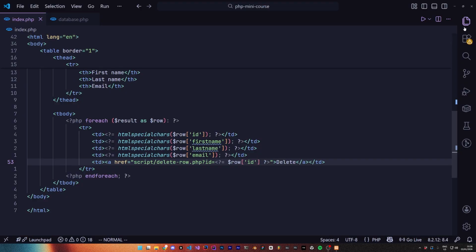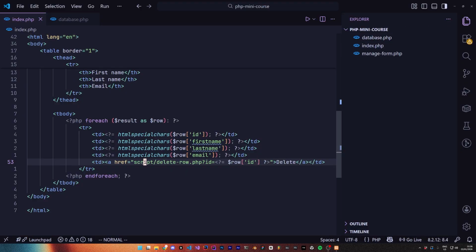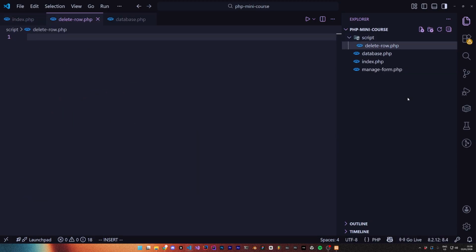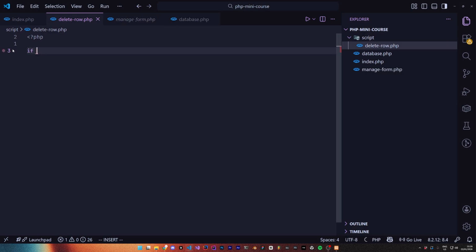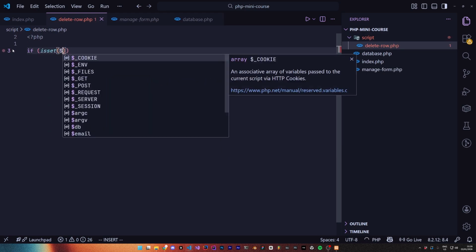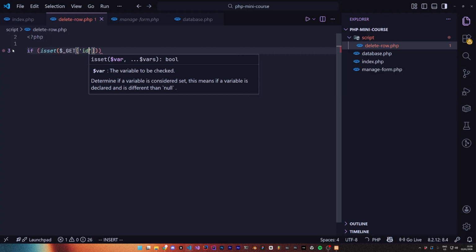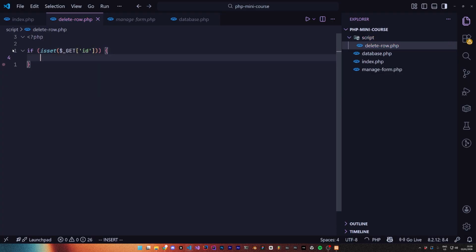So let's create it. Now I created it inside of a script directory. So script, and inside of here, I'm going to add delete_row.php. Open up the PHP tags, and let's get to writing some code. So if isset, we want to make sure it's set from our GET, the ID, which is the query parameter we pass in. And then if it is true and it is set, we'll execute whatever code is in here.